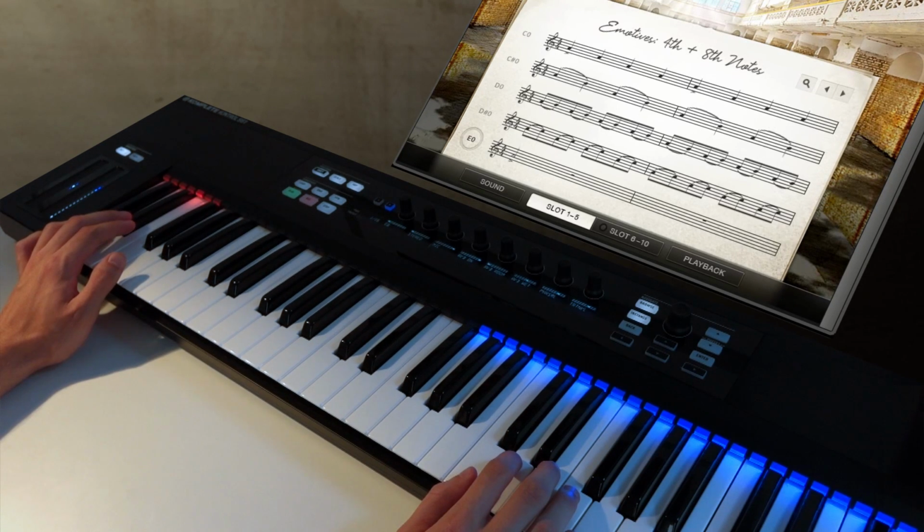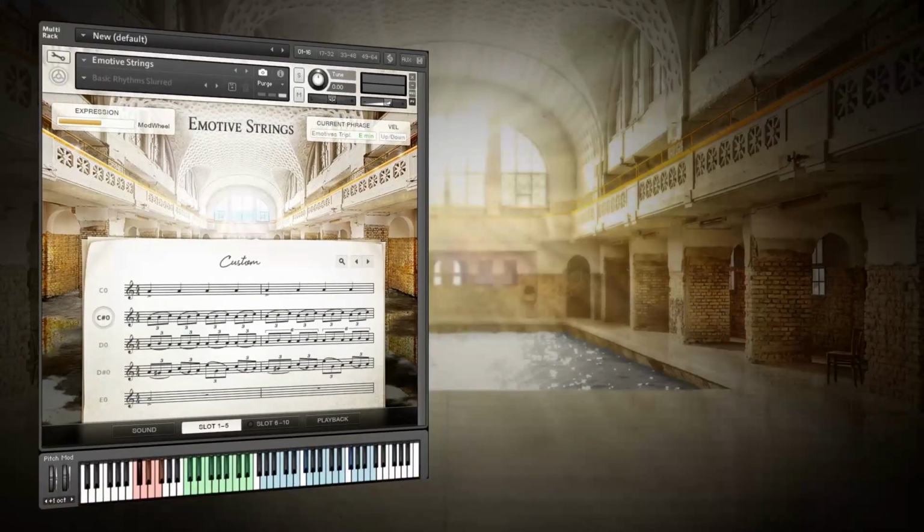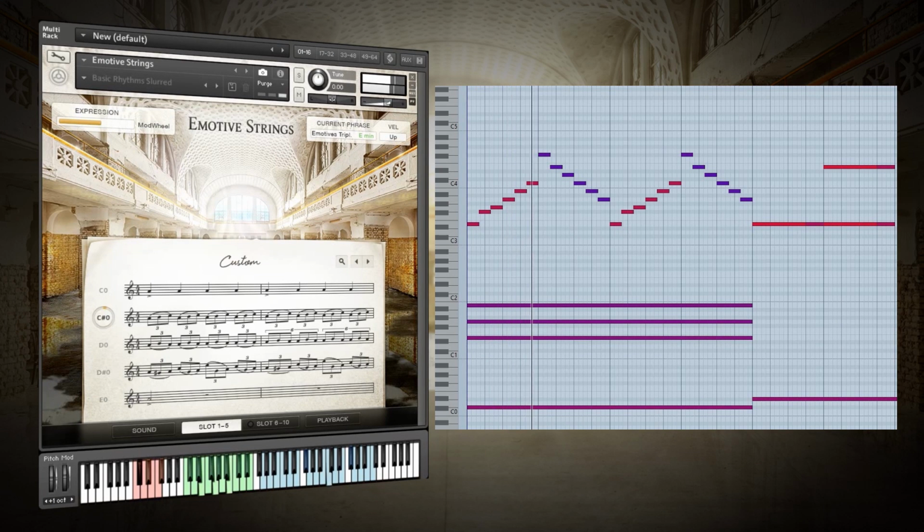Play a note in a velocity range of 1 to 69 to get the downwards phrase, and play between 70 and 127 to get the upwards phrase. Mix between up and down to get more variety. With all these possibilities, you can easily create various individual legato phrases and melodies.